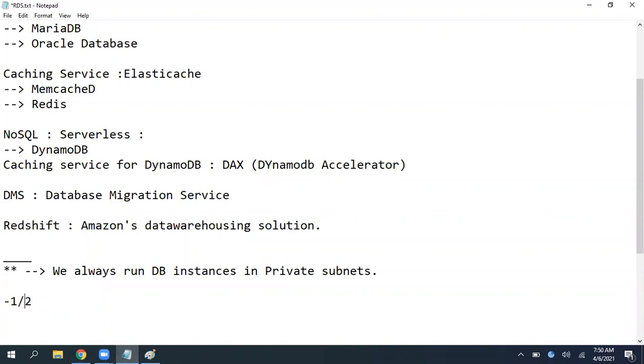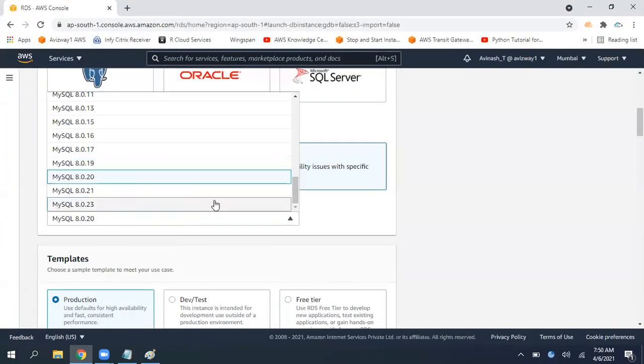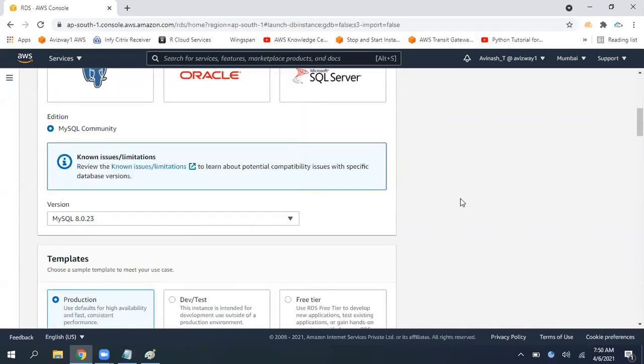-1 or -2 version is preferable. Whenever any latest version comes, if you simply pick that latest version and go through it, you might not know what issue it might lead to. Even if you're facing any issue, there is no proper support for that. They also need to do a bit of R&D and all those things, right?